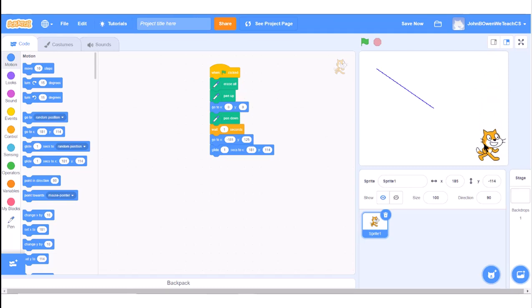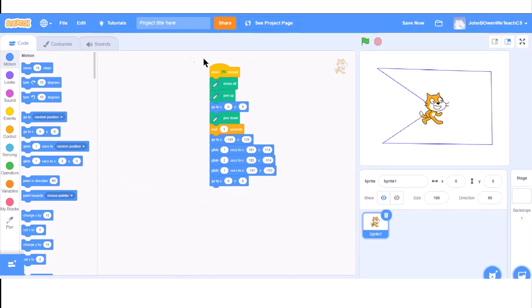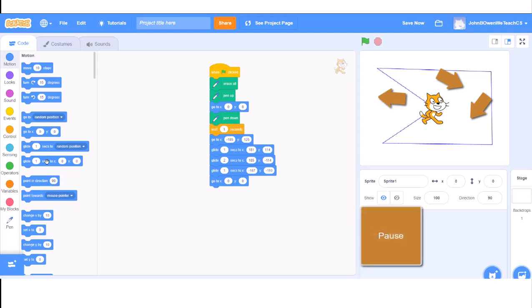Move the cat to the bottom right corner and drag another Glide to XY into the program. Now move the cat to the bottom left corner and snap the new Glide command into place. And finally, use either a Go2XY or Glide command to take the cat back home at position 0, 0. Now to finish this picture, we really need to draw this diagonal and this one, and finally this left side. Stop the video and figure out how to do these remaining 3 lines.